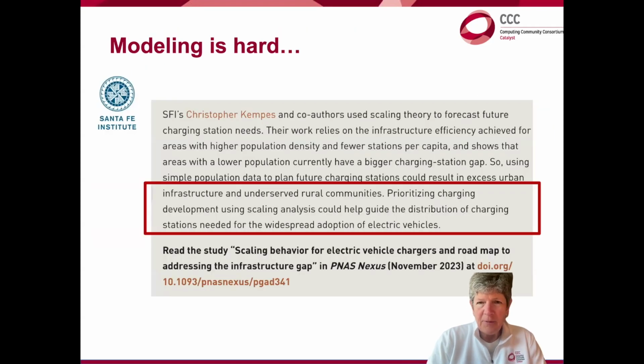Here's an interesting example of how hard that can be. The obvious calculation, if you are figuring out where to put charging stations for electric vehicles, is to put more of them where there are more people. But it turns out that shortchanges rural communities. Kind of obvious in retrospect, but it is the first obvious thing to do, is to try and do it that way.